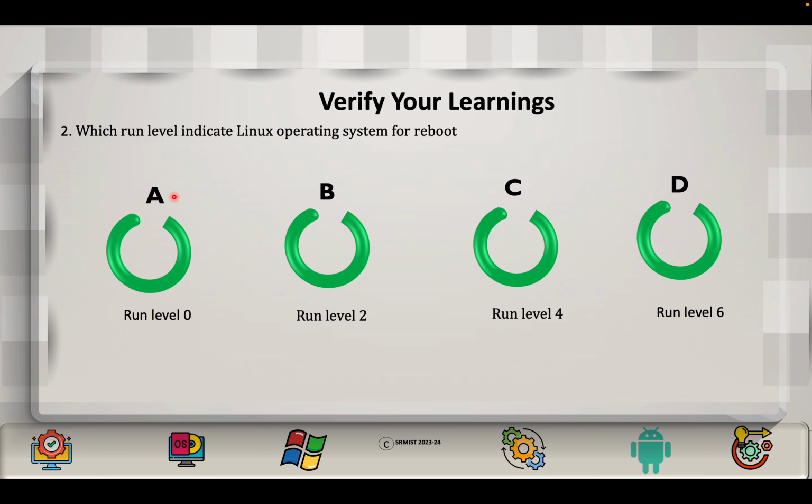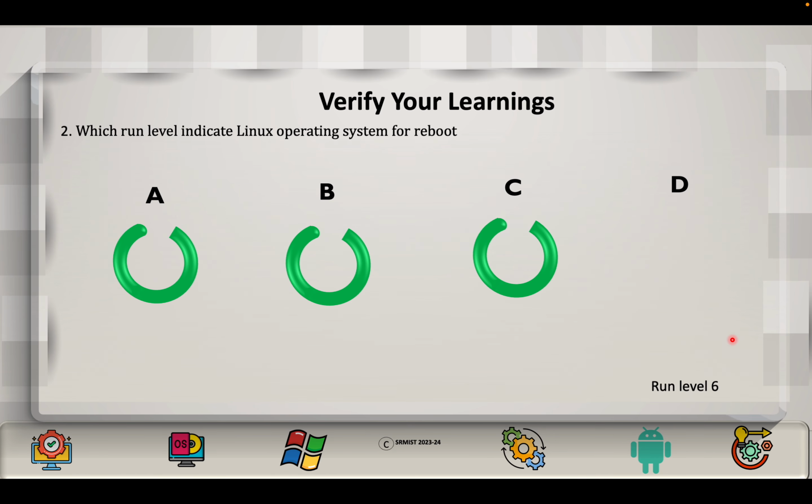Second question. Which run level indicates the operating system should reboot? The last one, run level 6. Run level 0 means halt. Run level 2 means multi-user mode without NFS. Run level 4 is not used. Run level 6 is reboot. So the answer to this question is D, run level 6.